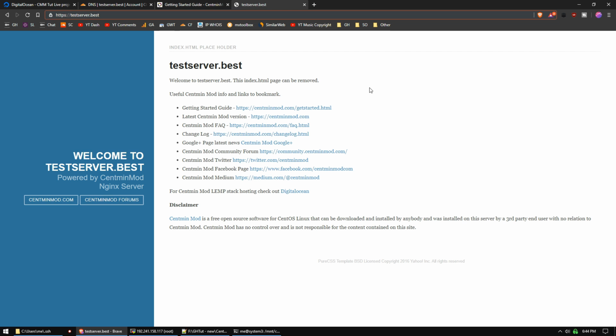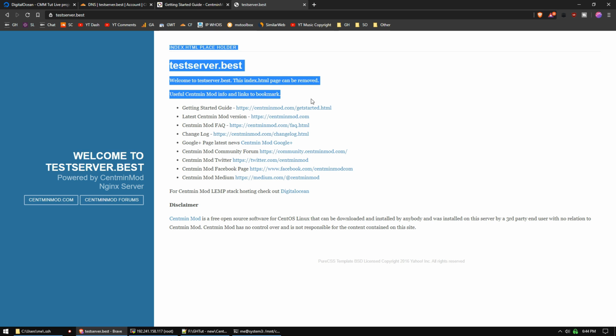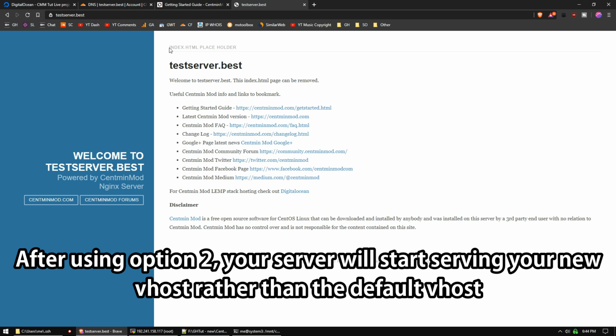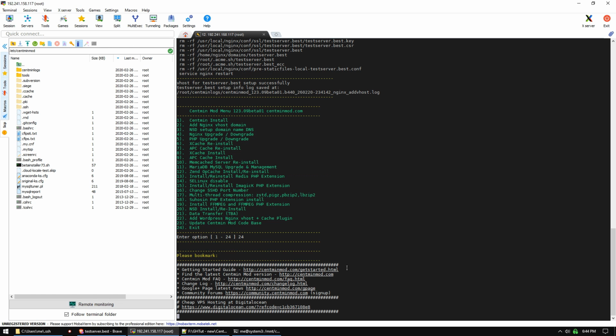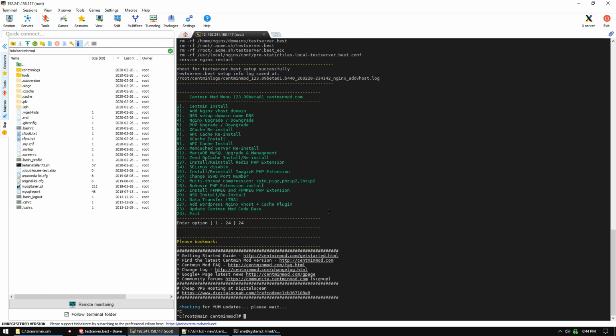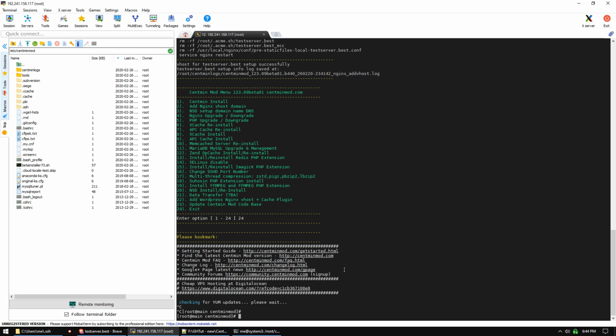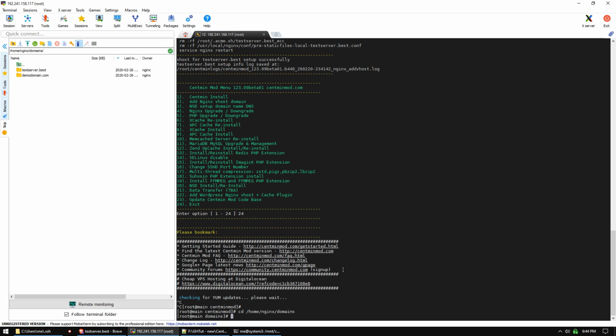We should now be on HTTPS. It does work, and you can see we're looking at a different test page, okay? This is just a placeholder. So now let's exit out of here. I don't care about the updates right now. And what we want to do is cd over to home/nginx/domains. And now we should see we have our demo domain, and then here's our actual domain, testserver.best.